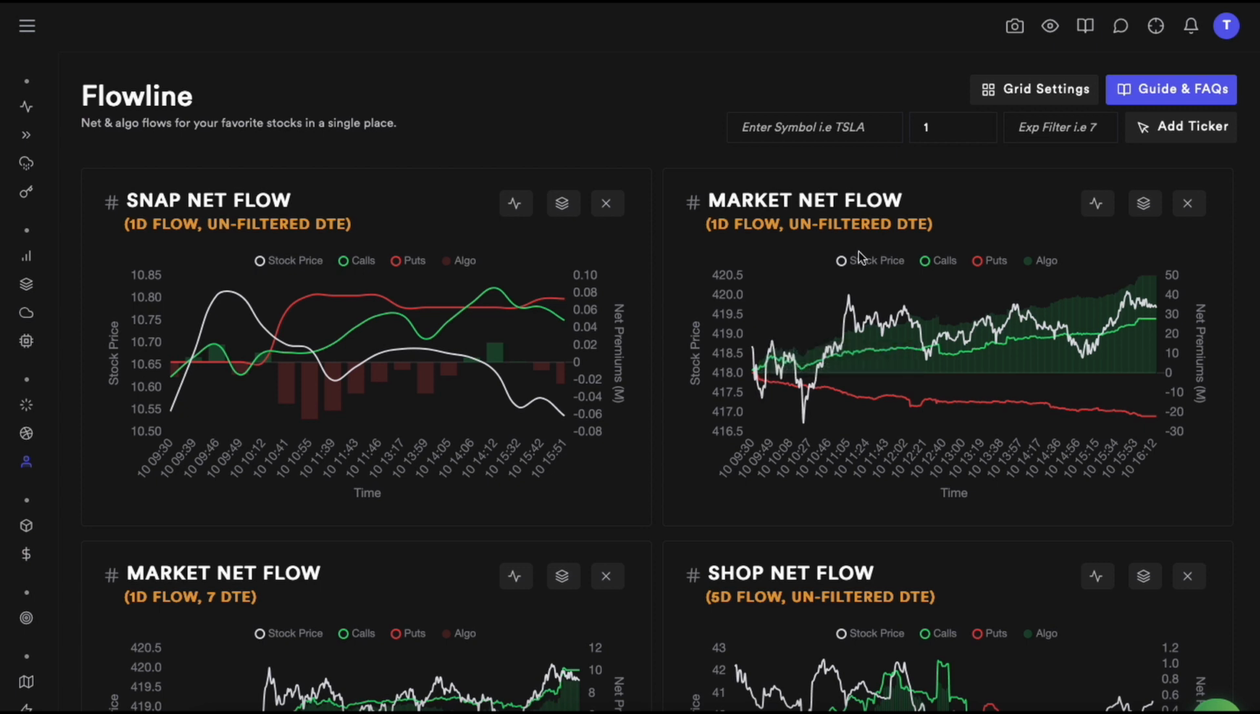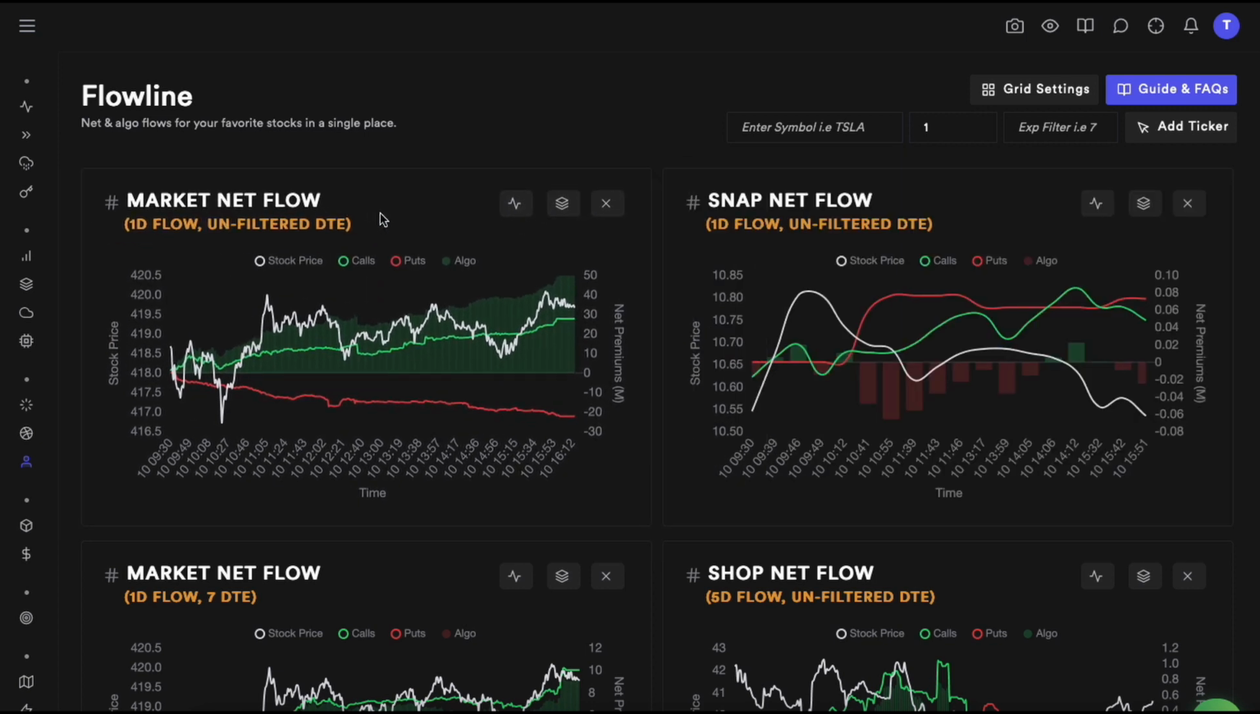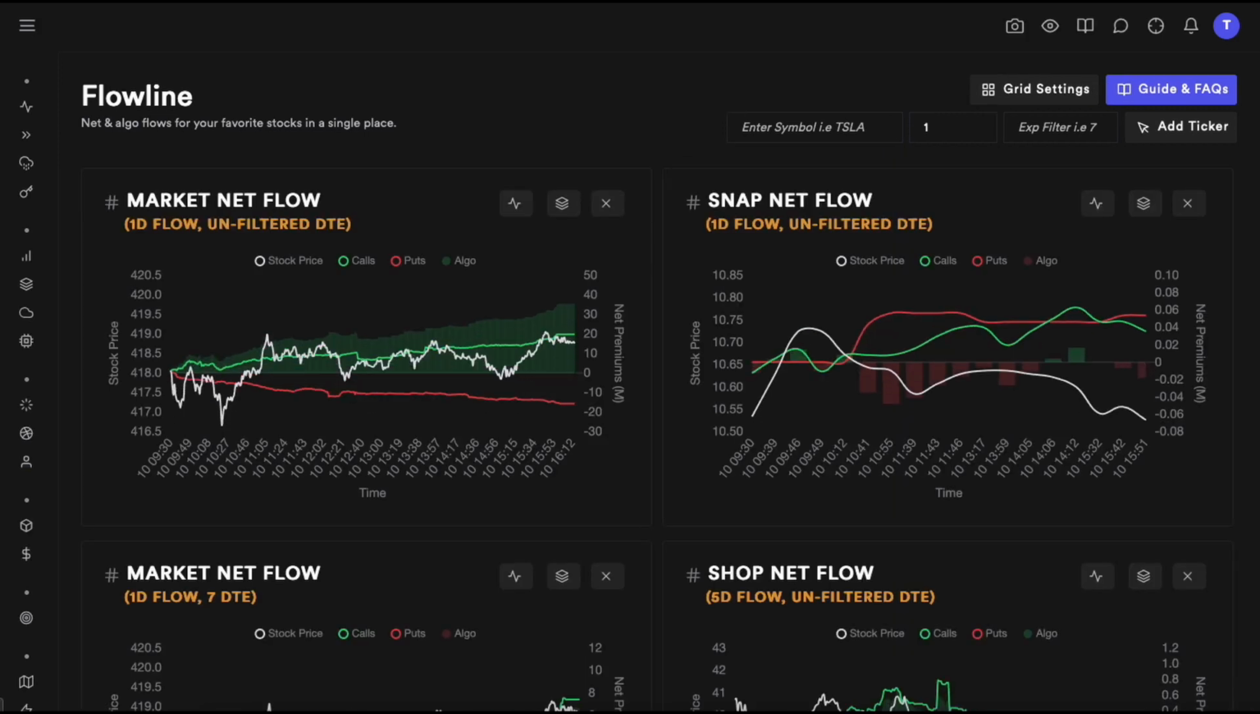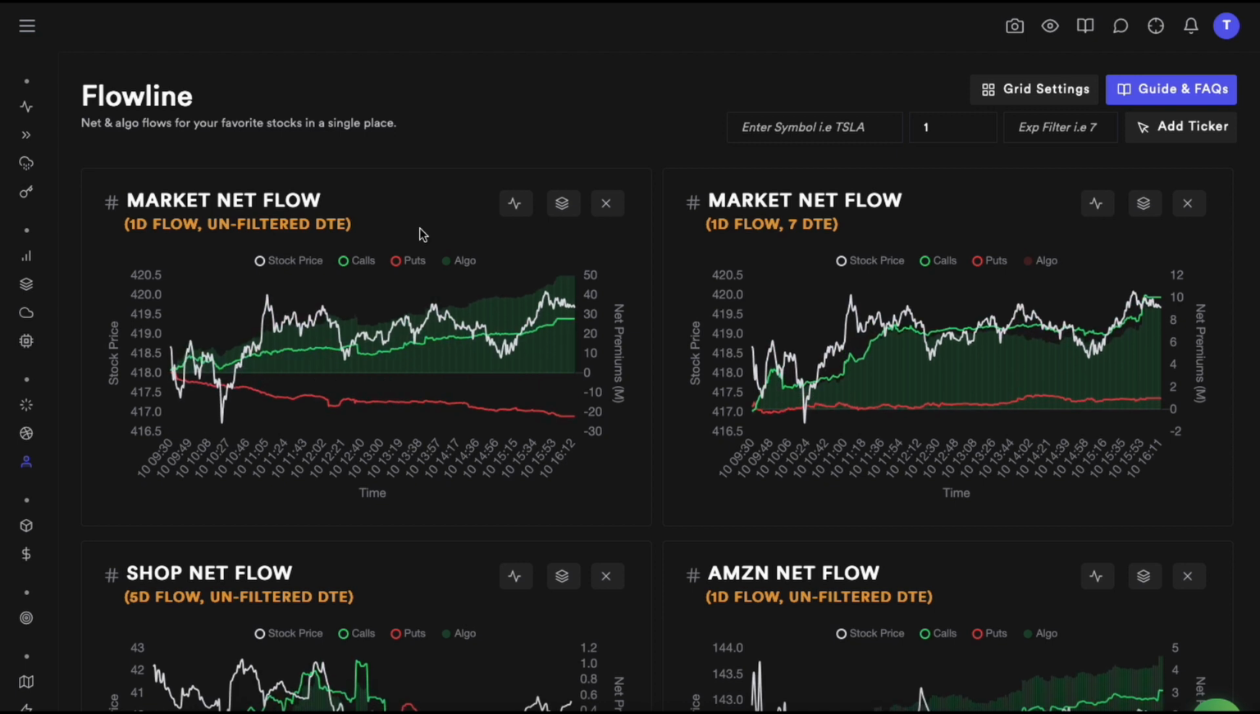If you want to switch your layout, and if you want to have, let's say, this chart first, just drag it here, and the next time you do a refresh, you're going to see that chart there. Then again, if you want to remove something, just click here and it will remove that chart.